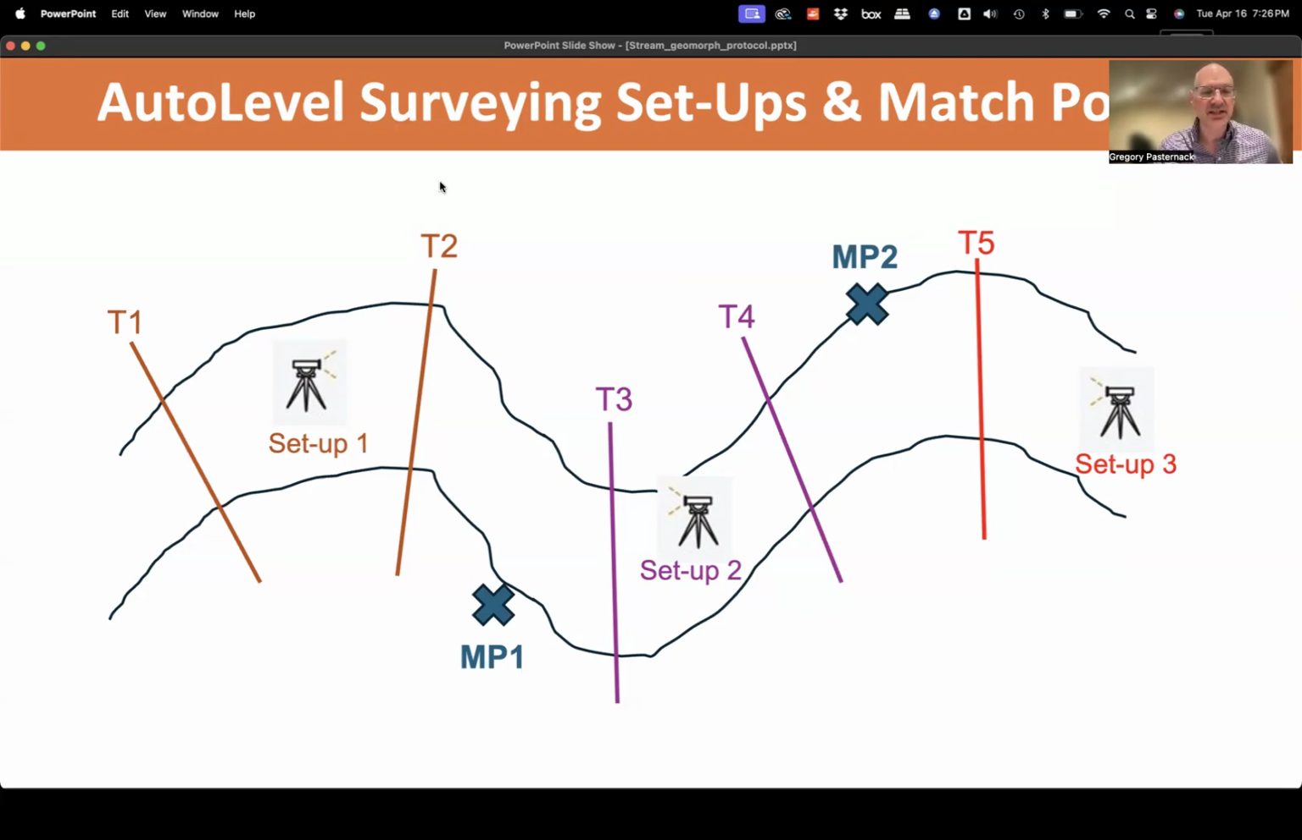So for example, in this case, in orange, transects 1 and 2 are visible from here, but I can't see all of the other transects. They're blocked by vegetation or the walls or whatever. So I set up at site 1. Now I need a match point, and I'll explain what that is shortly. It doesn't really matter what height you set it up at, you just get it level.